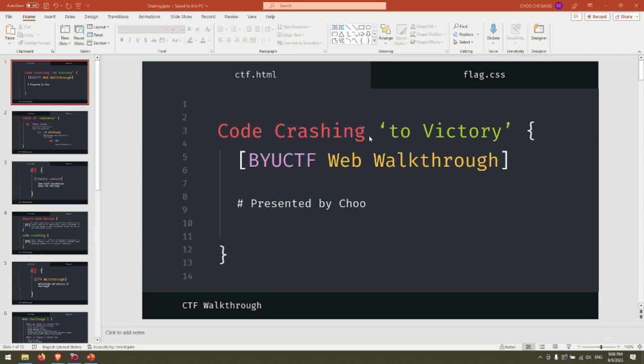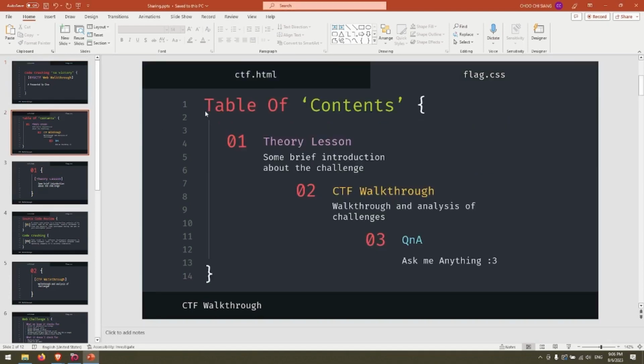Basically, why I chose this challenge is because when I participated in this CTF, it only had like 2-3 hours left. So when I stumbled across this challenge, it was quite interesting. So yeah, let's get started. This is our agenda for today.